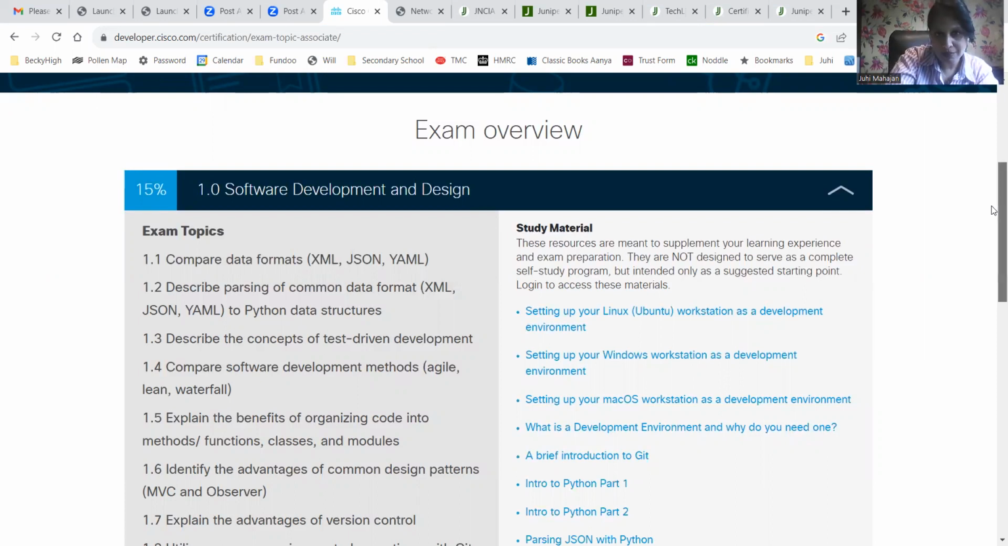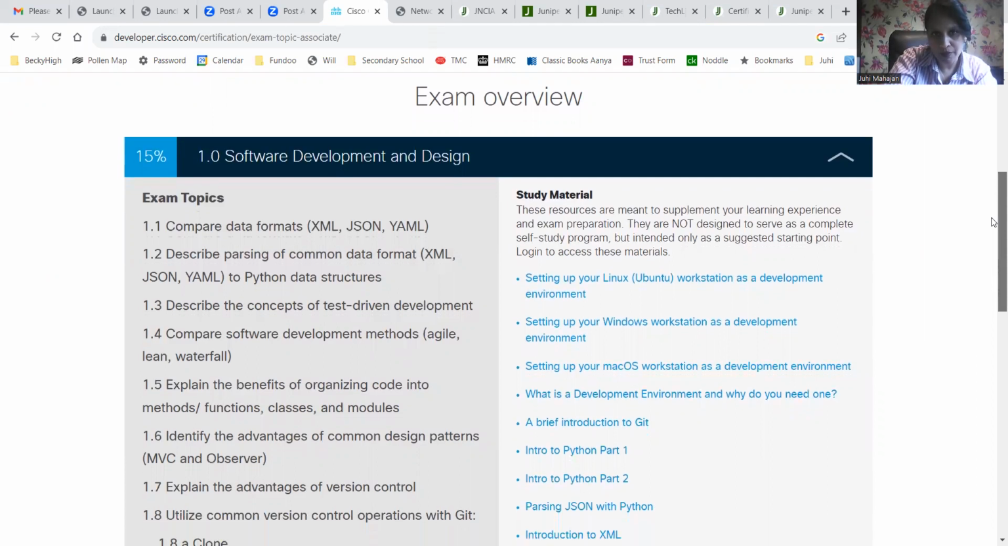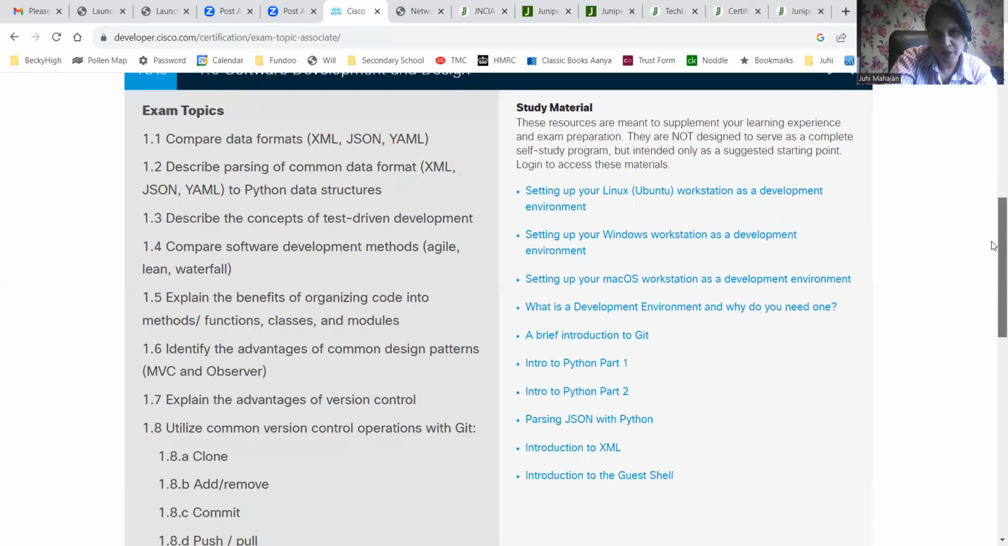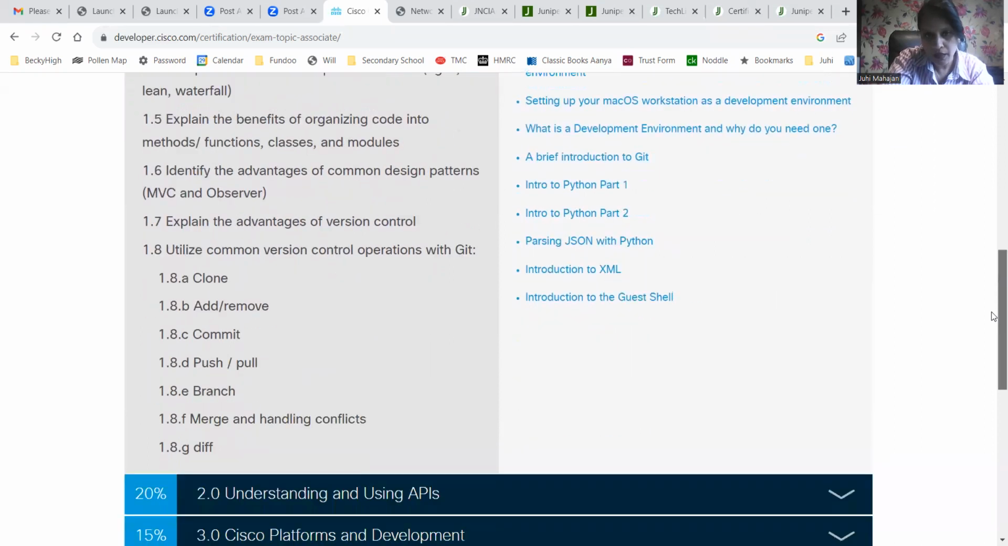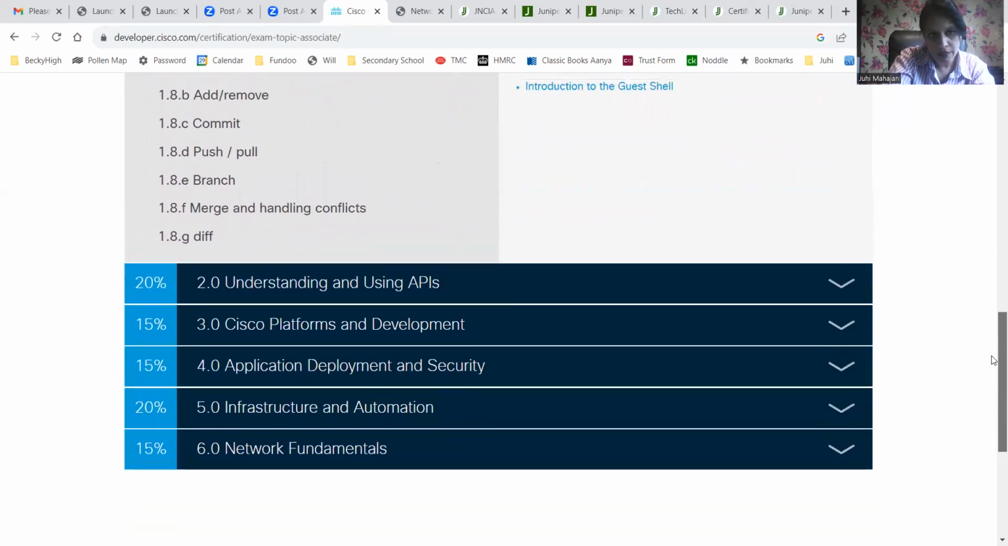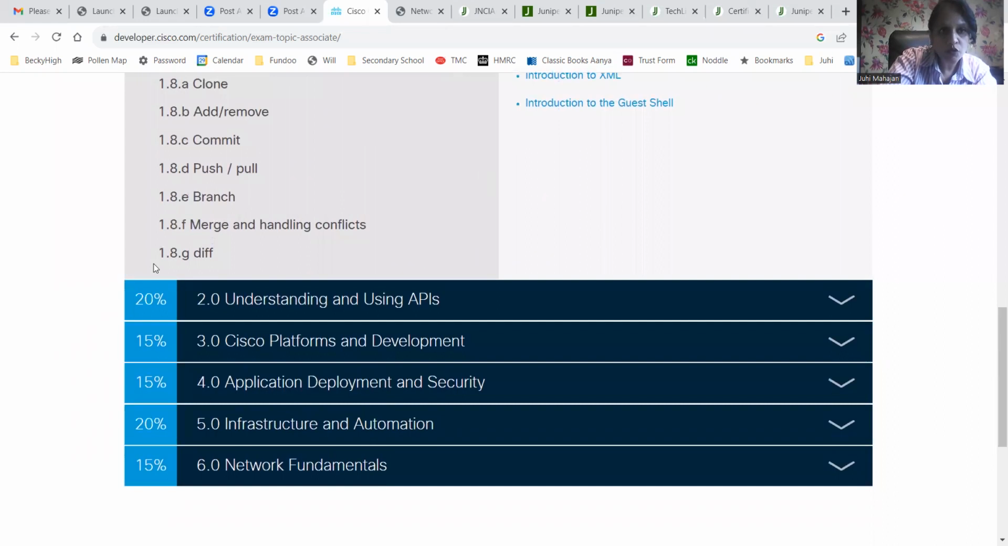So as you can see, they've mentioned the study materials. This is the summary of the topics on which we are going to be quizzed. And they've also published the weightage of the questions that will appear in the exam. So understanding and using APIs is 20%, Cisco platforms and development 15%, so on and so forth.